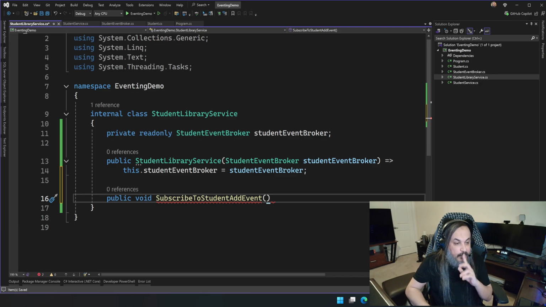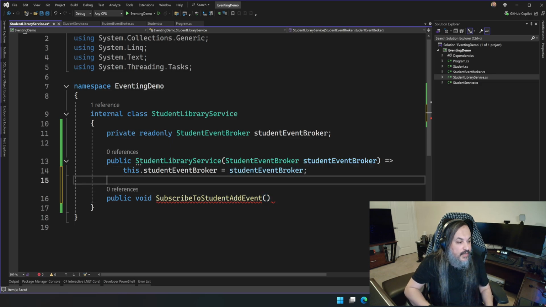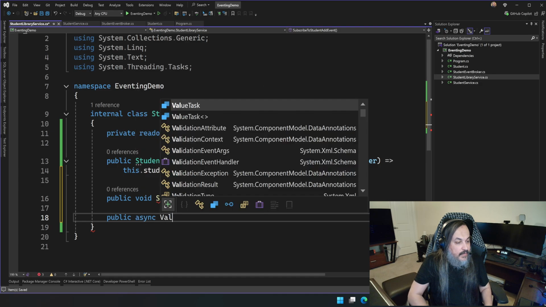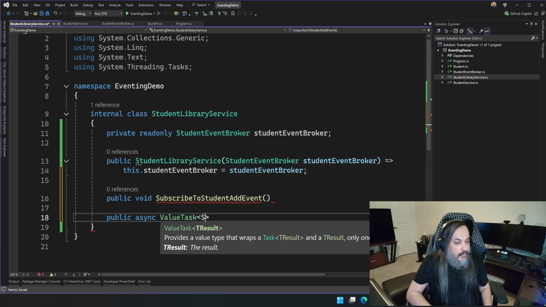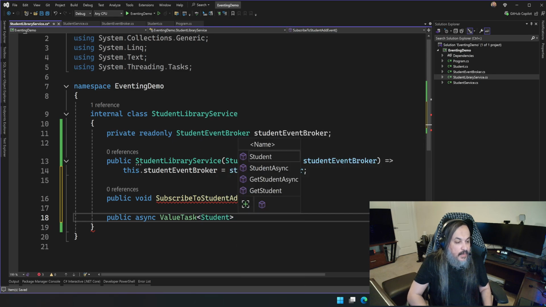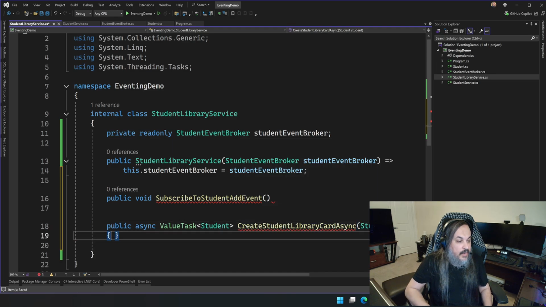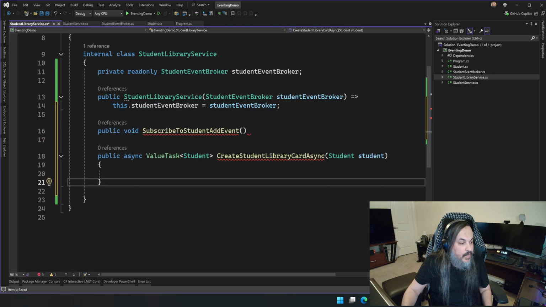right? And that guy doesn't really do anything in itself. It calls another method in this service, and that method will be the one that's actually doing some work. So let me define that method here real quick. Public async value task Student, and then let's say create student library card async, something like that. So it takes a student like that, and then it's gonna go and create a student library card for it.